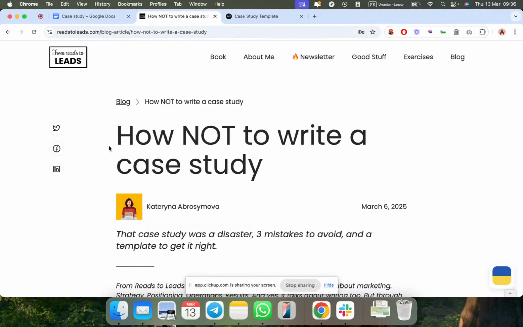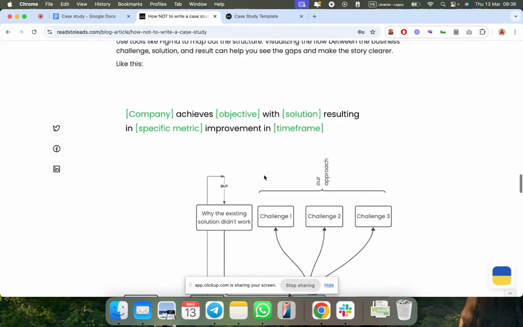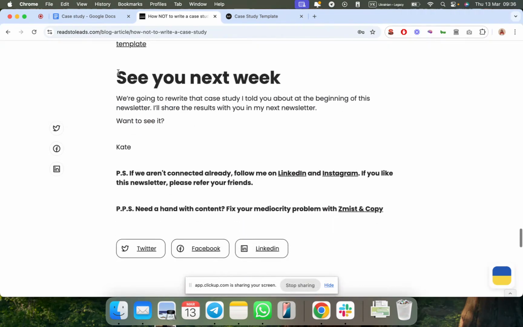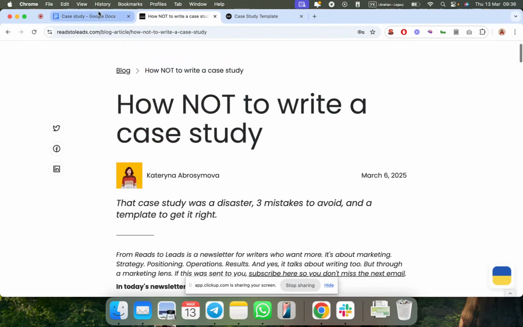Hey, in my newsletter last week, I told you how not to write a case study. And by the end of this newsletter, I also promised you that we would rewrite a case study that I told you about at the beginning of that newsletter. Today, I'm going to maintain that promise and show you how we create great case studies.